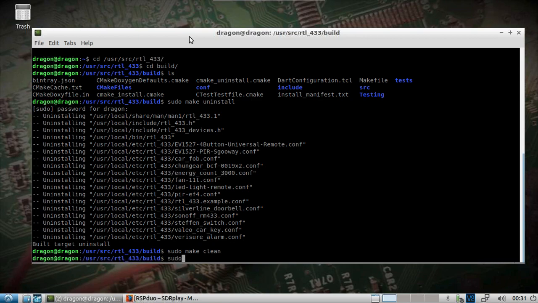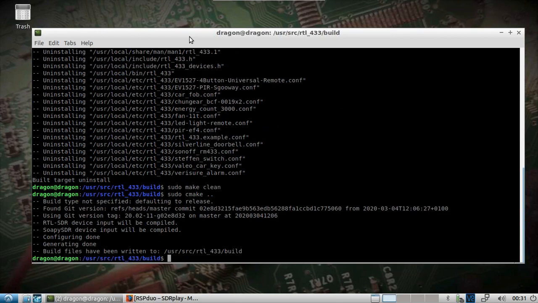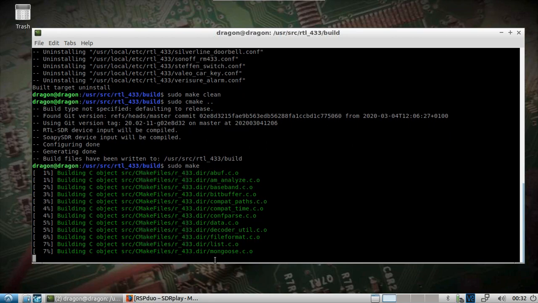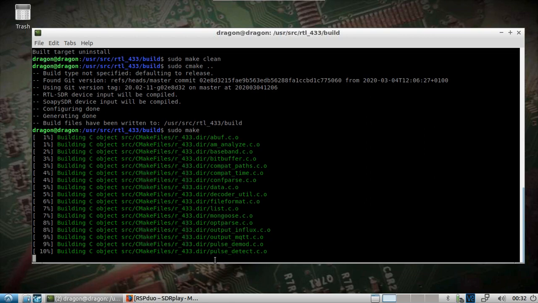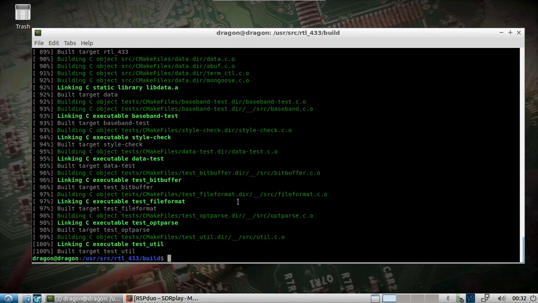I can't remember why, but I must have built it without SoapySDR support. So all you have to do is run sudo cmake, and by default, RTL-SDR and SoapySDR device support is built. Do another sudo make. The reason you're seeing so many sudos is that to make this distributable, I chose to put everything in the /usr/src folder. Okay, that's finished. Let's install with sudo make install.